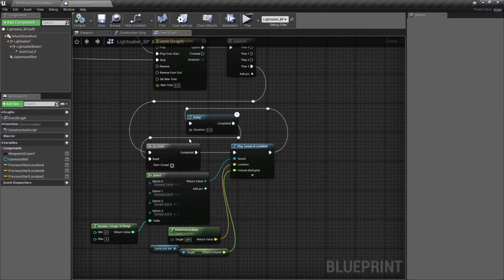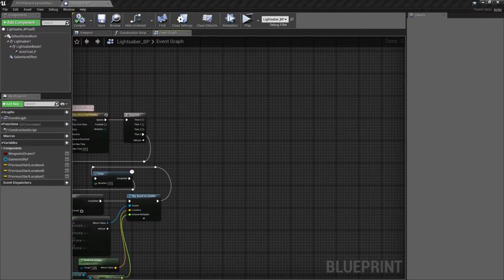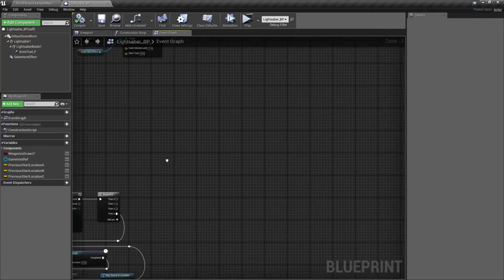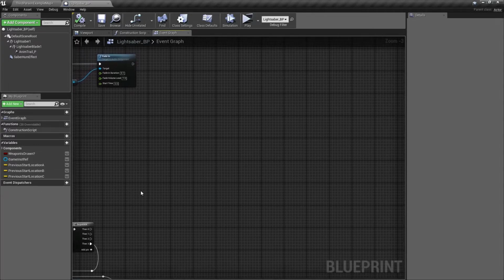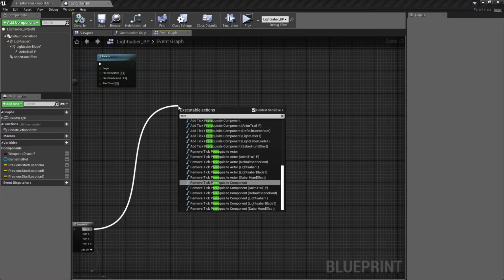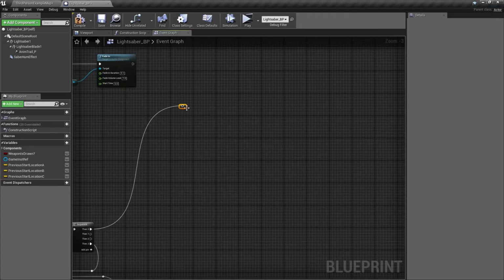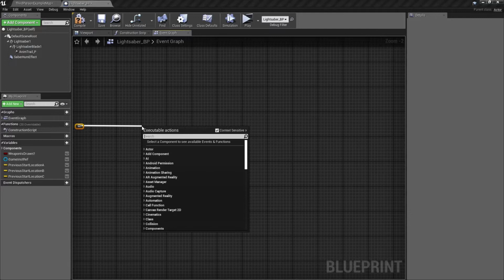So now that we have that all set up, the next step is where stuff starts to get a lot more complicated. So we're going to try and do this relatively quickly, but I'll try and keep it somewhat simplified. So we'll add a reroute node up here so that we can keep this kind of neat, because we're going to have a bunch of stuff going all over the place.